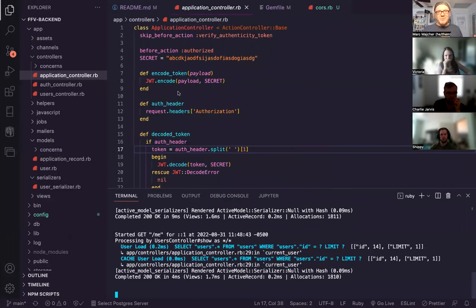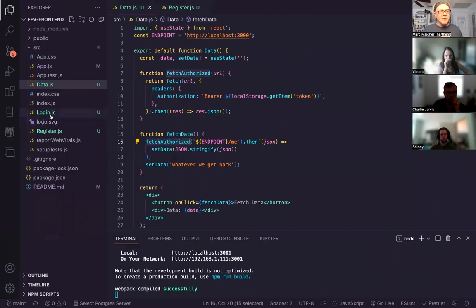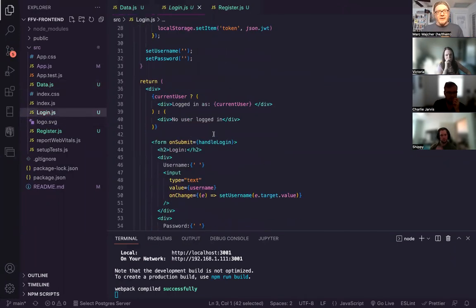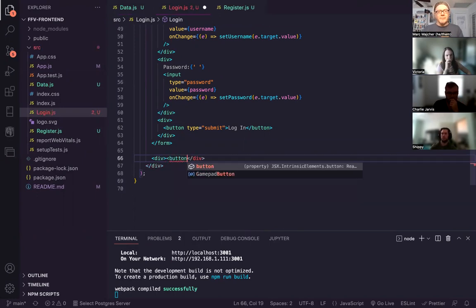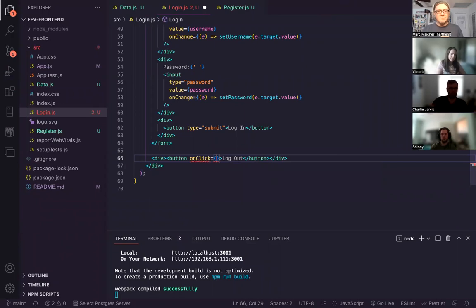I'm going to just make a quick log out button just to show how that works. And I'll just throw it here while we're here. Yeah, let's throw it in here. Button, log out. On click equals, and I'll log out. Or I can do it inline because it's so easy.